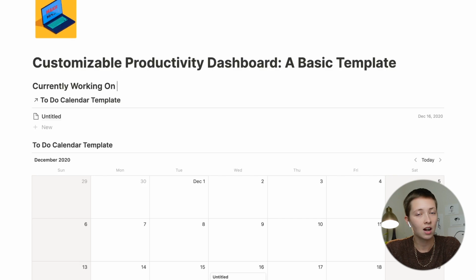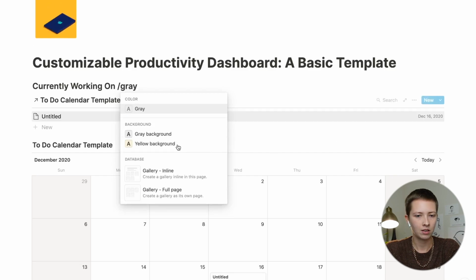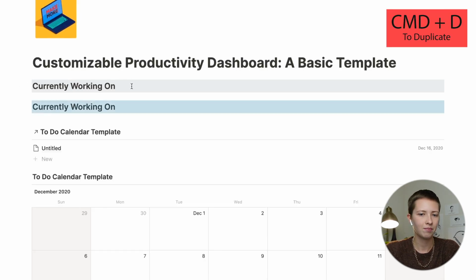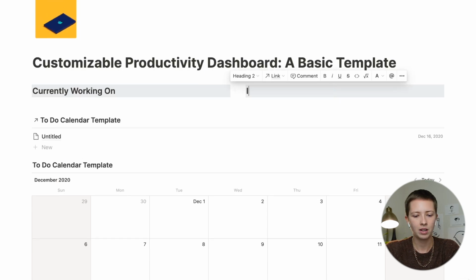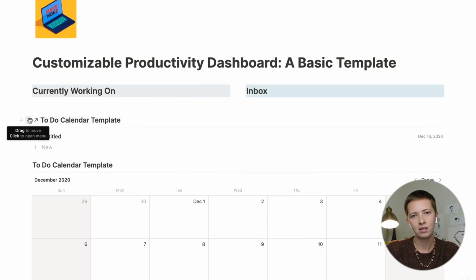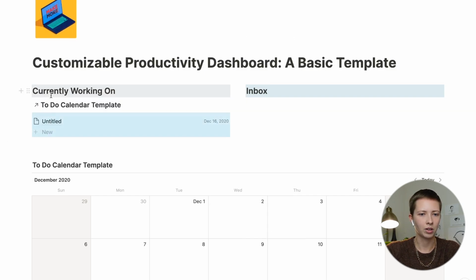Right above it, I'm just going to go /H2 and just give it a label called currently working on. And to change the color of this background, I can go /gray and choose background gray. And actually, I want to duplicate this block, so I'm going to go Command D, drag it over to create a column here, and I'm going to rename this label to inbox. Maybe change the background to blue. What I'm going to do is drag this linked database I made right under currently working on.